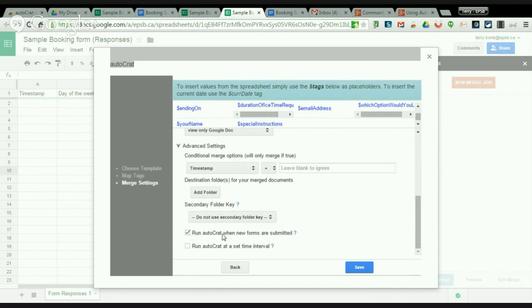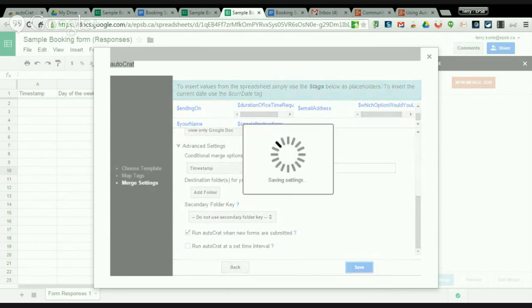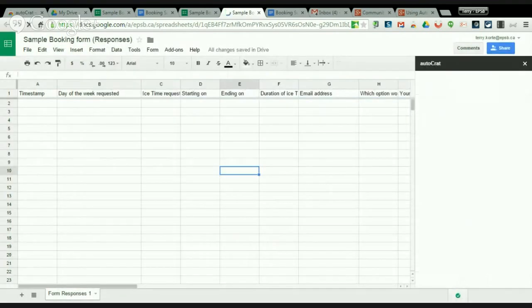And I'm going to have it run AutoCrat automatically when forms are submitted. The neat thing about this is that it sets this up in the cloud, so I don't have to leave this spreadsheet open. It'll just continually run as people submit forms and send them out. So let's save that. Okay, so it's set up here to go.